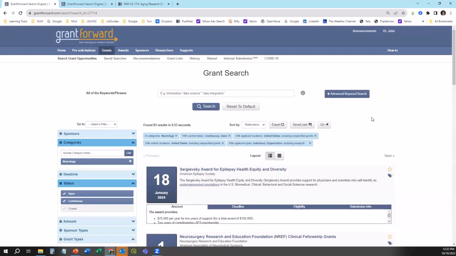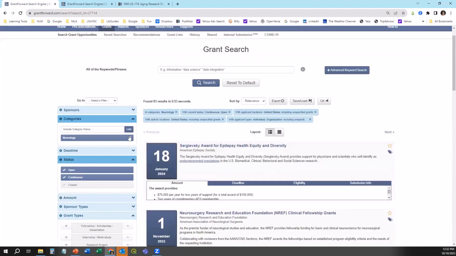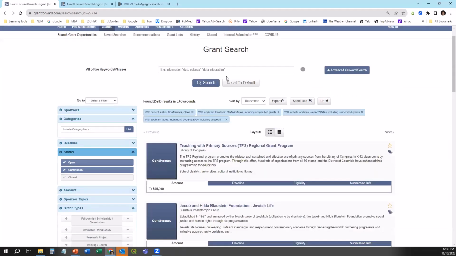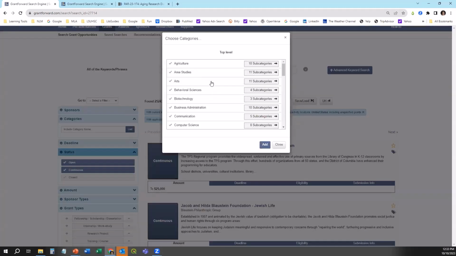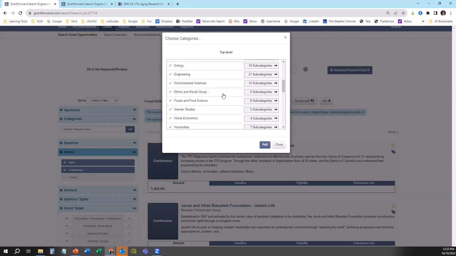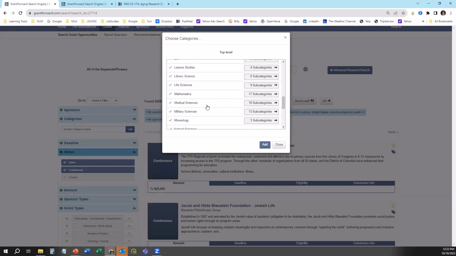So in this case, this is a search that's on the category neurology, and it has 83 options. There are no other limits, it's just neurology. Well, how did I get neurology? So I'm going to take that out. I'm going to reset everything to default. So here are these categories right here, and you can use these categories to find information. So if I do list and I go through, I can select an area that I might like. So I'm going to select medical sciences.